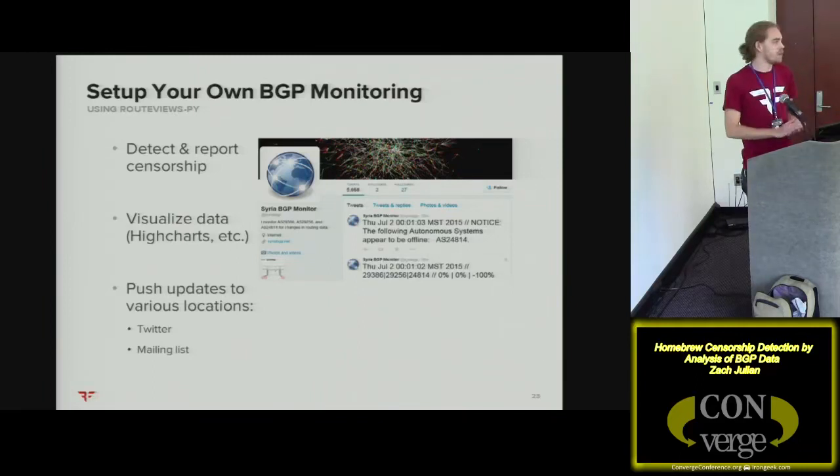Because of the way that this is output into the database, it's just those 4 columns. It's very easy to take this data again and visualize it in a bunch of ways. For the website, I personally used Highcharts. I like that charting library. But there's lots of different things you could do to visualize that data. And again, it's very easy to automate this as well, to just push updates to wherever you would like. I chose Twitter. A mailing list or something else like that might be a good option. But you can use your imagination as far as how to report these changes in BGP.